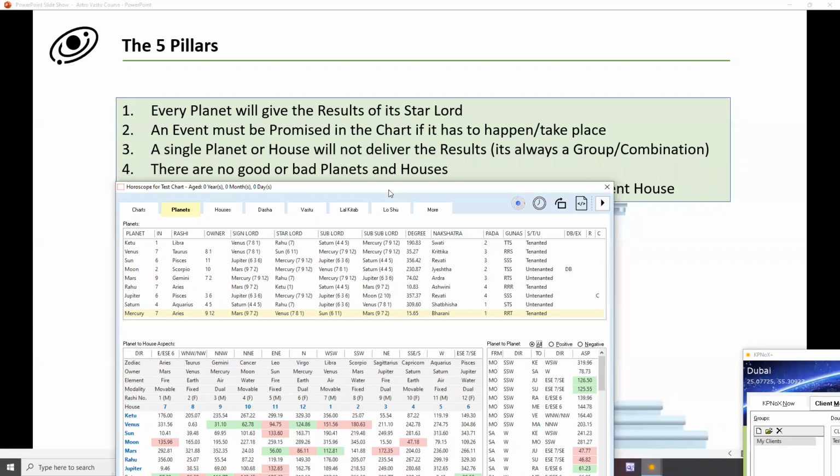Then let's go to point number 4. As I mentioned earlier, in KP we don't say there are good or bad planets. For us, every planet is good, or any planet for that matter can create a negative impact. Similarly for houses as well.